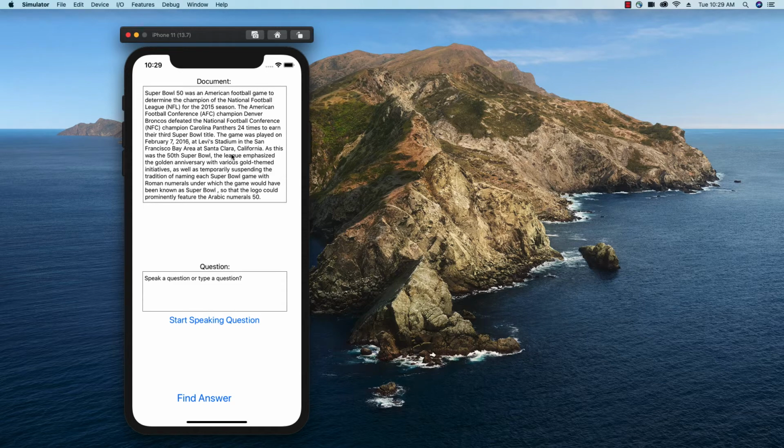So here is a question answering app that I am showcasing here. This app has a document text box where I have pre-populated the text box with a paragraph from a Super Bowl competition, and it says about Super Bowl 50, where it was played, who are the team that competed in that competition, who won the title, and some other text, right?